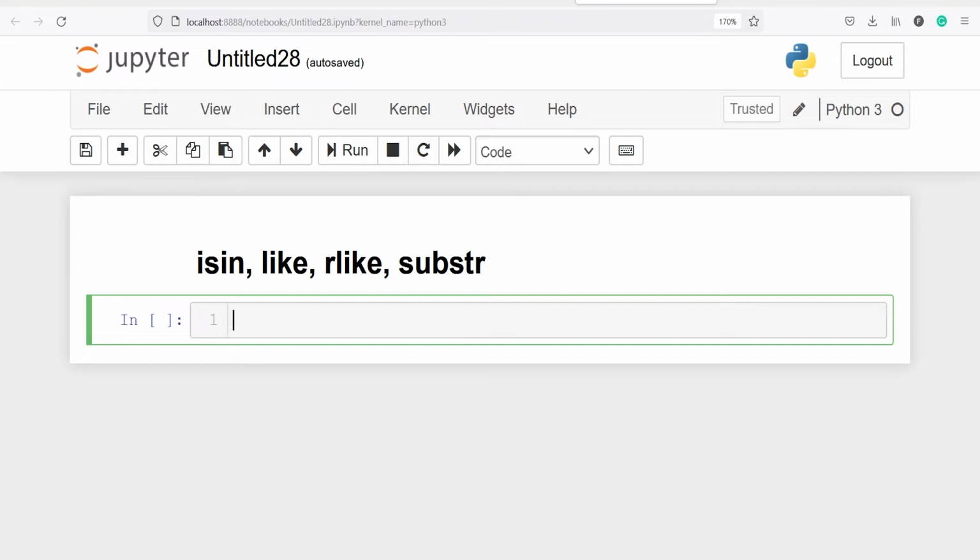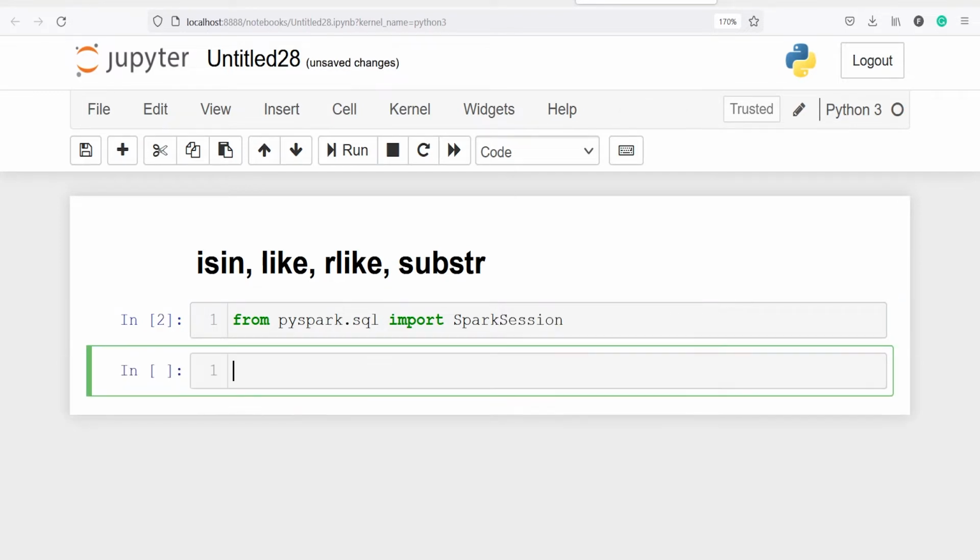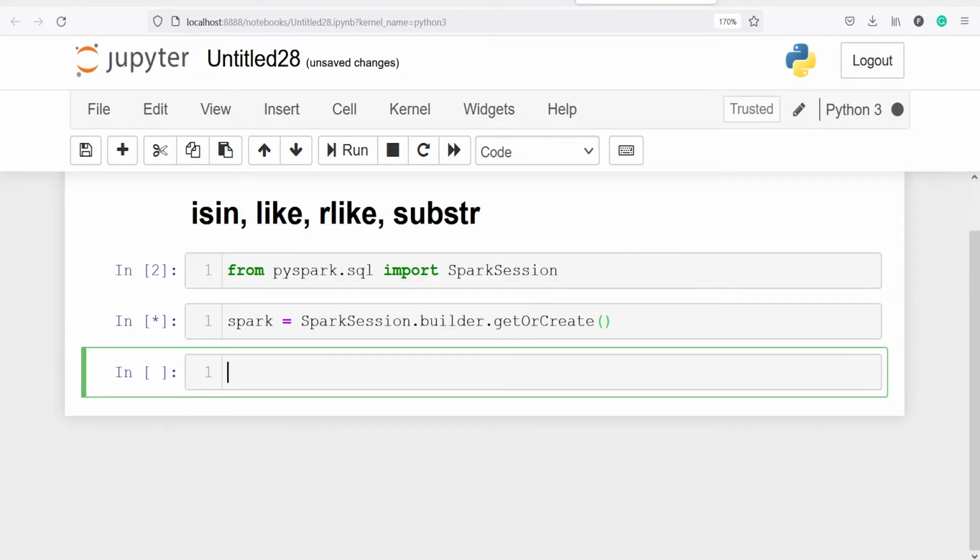First, let's create a Spark session from pyspark.sql import SparkSession. We will create a Spark session and save it in an object. I'll make an object spark. I'll call this class SparkSession. From this, I will call the method builder.getOrCreate. Let's execute our code. This will create a Spark session and save it in this object spark.